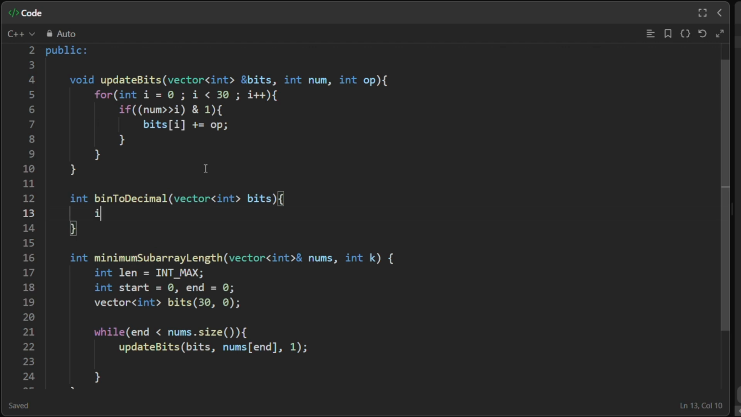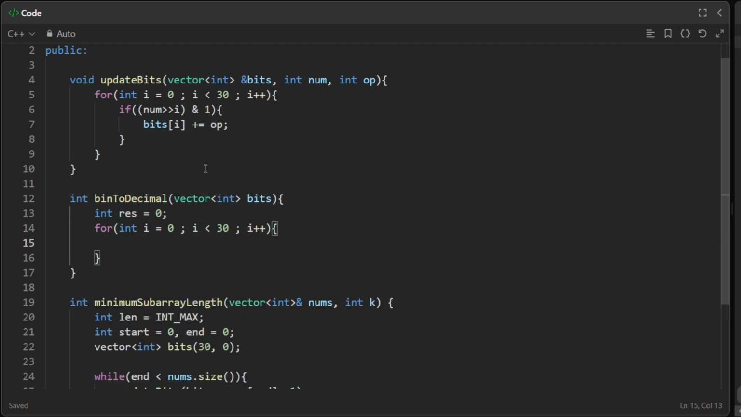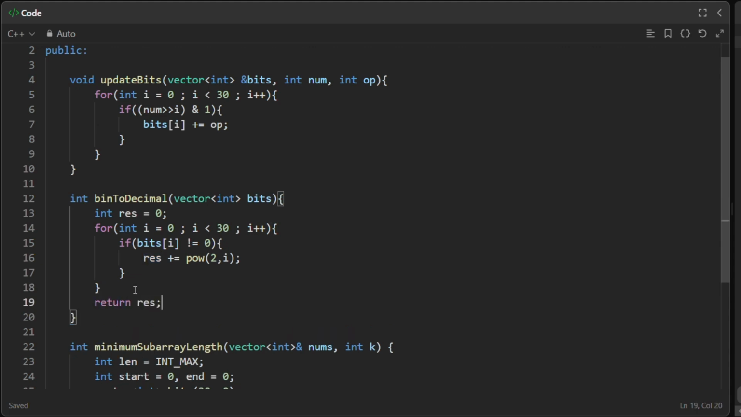Now inside this, you will create a variable result, which will be the OR. Then you will loop for the 30 bits: i will be 0, i less than 30, and i plus plus. Inside this, you check that if the count of bits at the ith position is a non-zero value, then in your result you add 2 to the power i. So basically here we are converting our binary number into decimal so that we can get the bitwise OR of the current array elements. Wherever the bit positions are non-zero, we add 2 to the power i into our result. So here you can return your result.